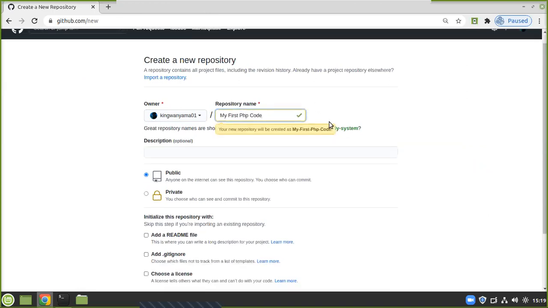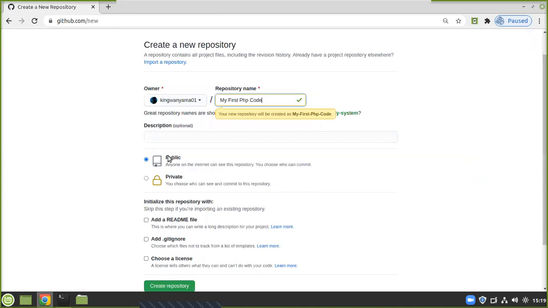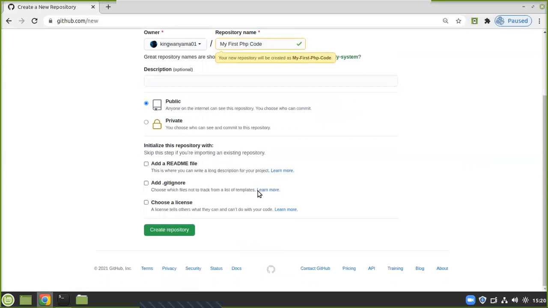This is a repository. I am making it public, but if you wanted it to be private, you can just select private, and anytime you make your code private, no one can access it and download it or maybe clone it unless you give them access. But if it is public, anyone can access the repository, and they can even download the code. So once I give it public, I can simply say create repository.